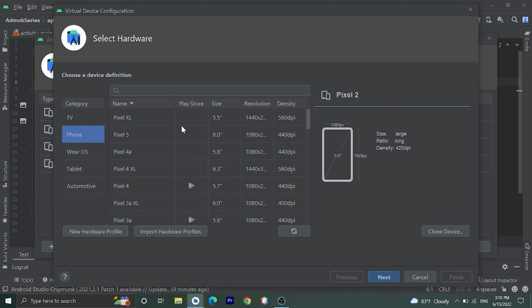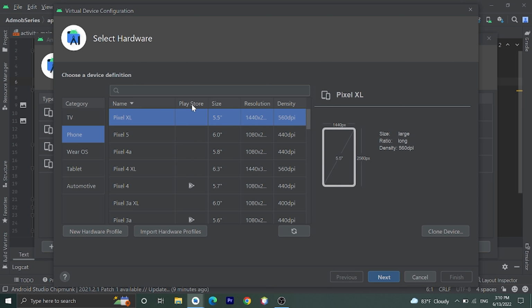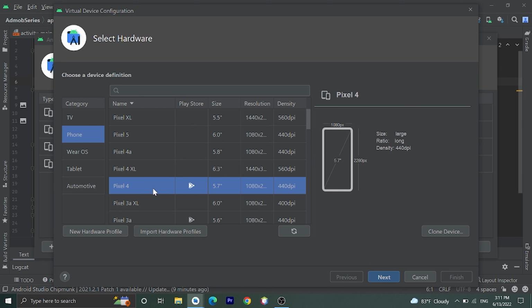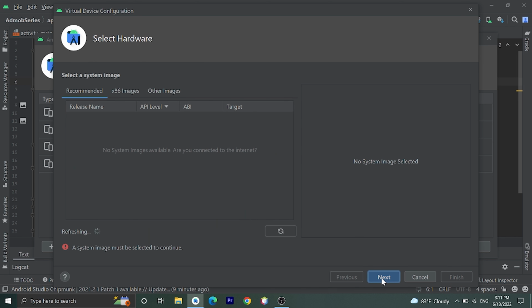Here we can see a list of available devices. Here the latest device is Pixel XL, but this phone does not have Play Store. We are going to choose a phone that will have Play Store. Here we have Pixel 4. This has Play Store also. Okay, let's choose this and click on next.